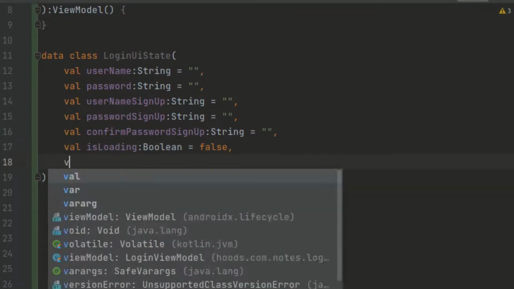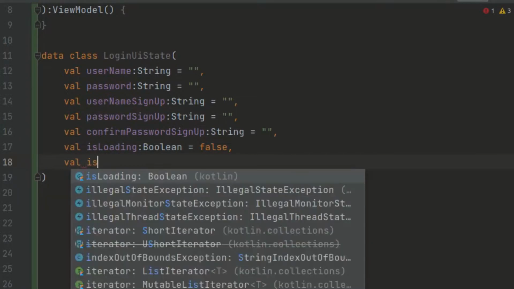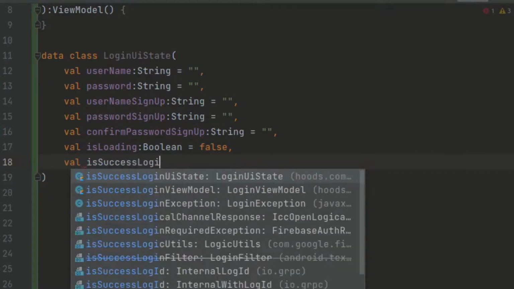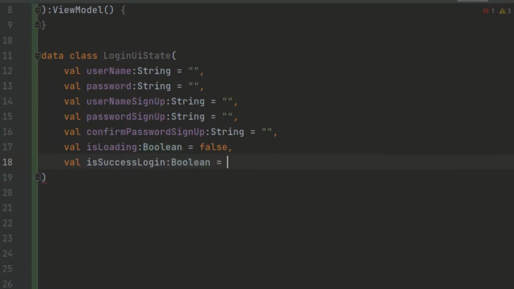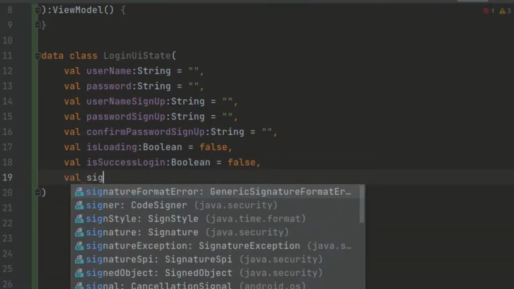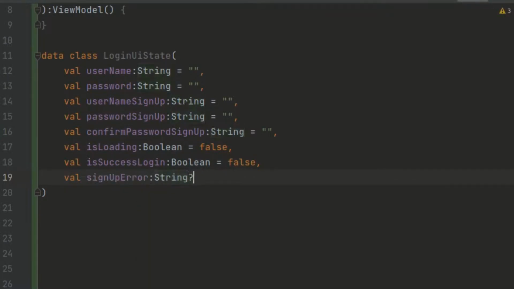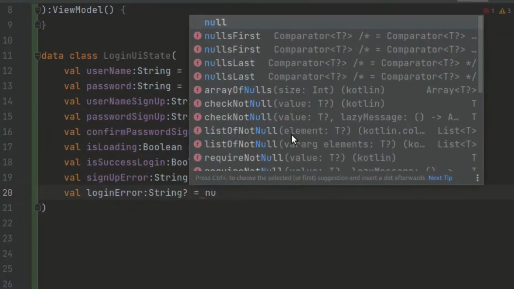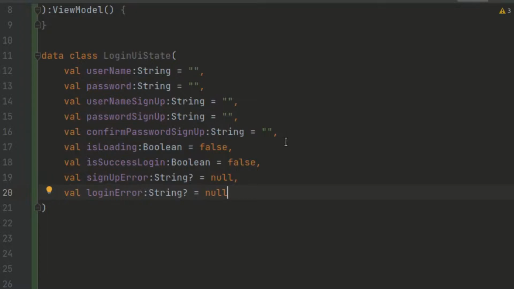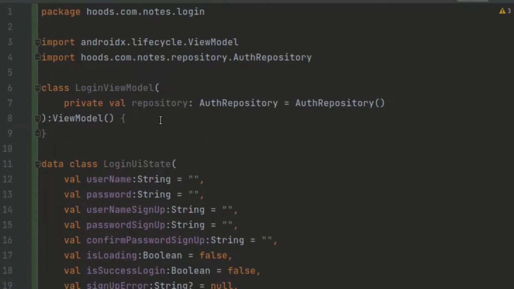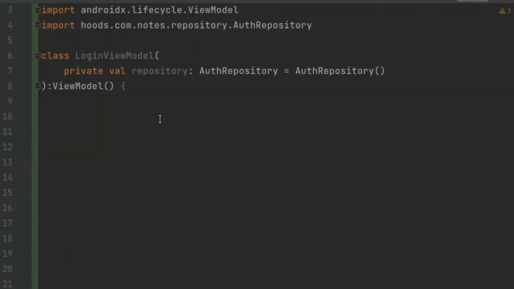And also we can check if this is just successfully. And here we can just provide the sign up error. And also we want to create the login error, and we can just initialize this to be null for the first time. Okay, now we can just jump inside here our view model.